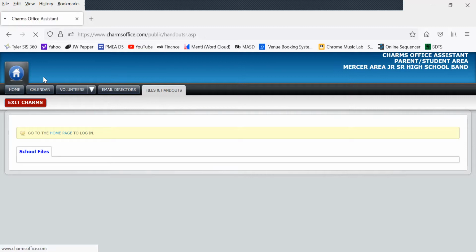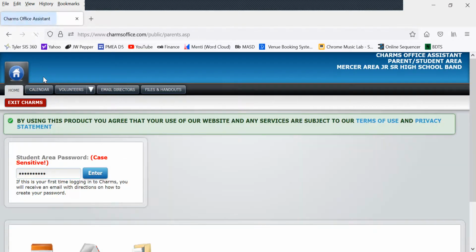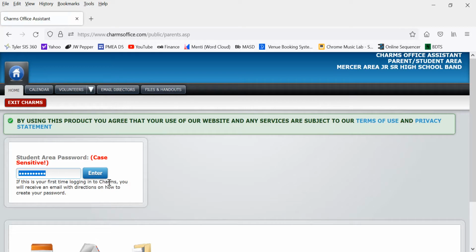So we're going to go back here to the home page, and I have a test account set up for this. So what you're going to do is right here, student area password. This is where you log into your own individual spot. Now, everyone should have an account, and the account password is your student's 6-digit lunch number, their email address, that 6-digit number. So that's the default.